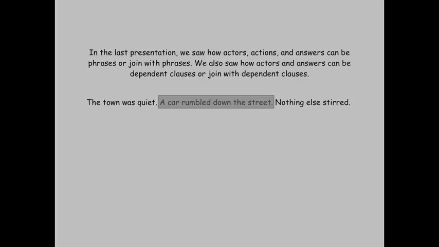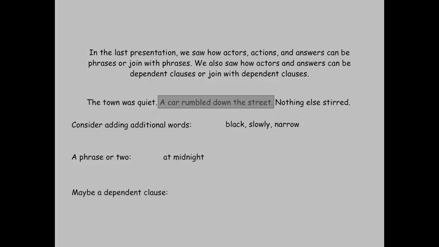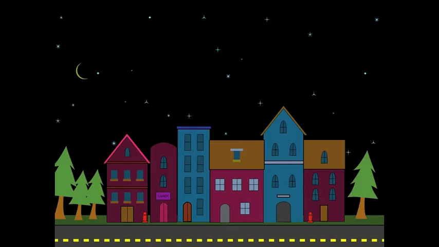So when this happens, what you want to do is take one of those simple sentences and you want to kind of stretch it out. And there's a number of ways to do that. You could add additional words, maybe make the car black, maybe make it rumble slowly, and maybe make the street narrow. You could add a phrase or two. Well, when did this happen? Let's make it happen at midnight. And you could also add dependent clauses, but you don't want to overdo it. By doing that, you change the flow of everything.